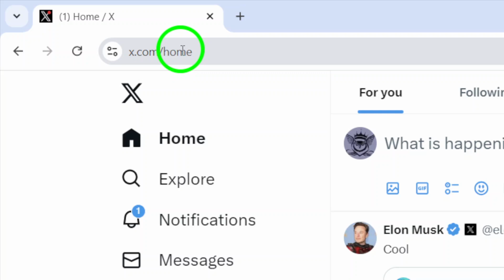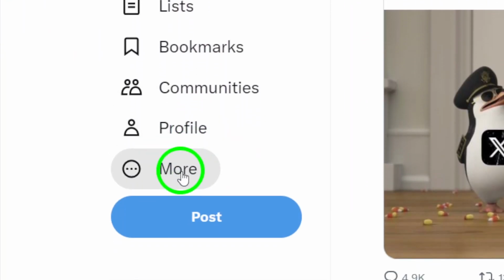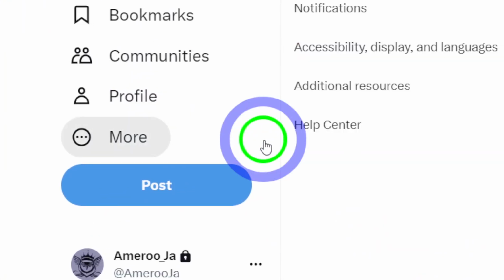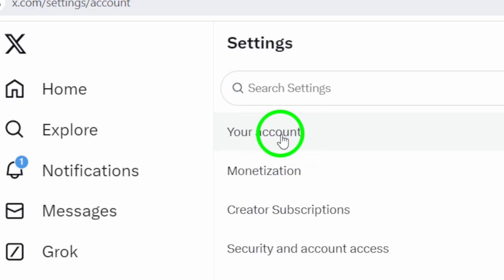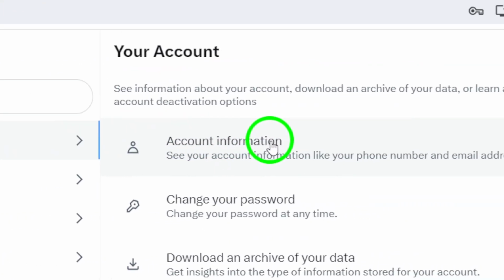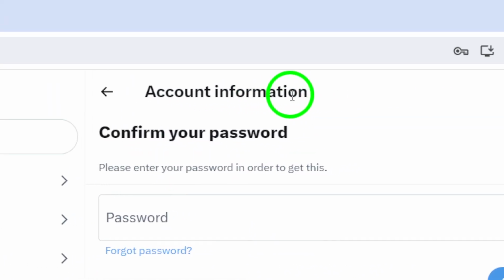Make sure you're logged into X. Once you're in, look for the Account section in the menu on the left side of the screen. Now, click on Account Information. This is where you'll find various settings related to your profile.